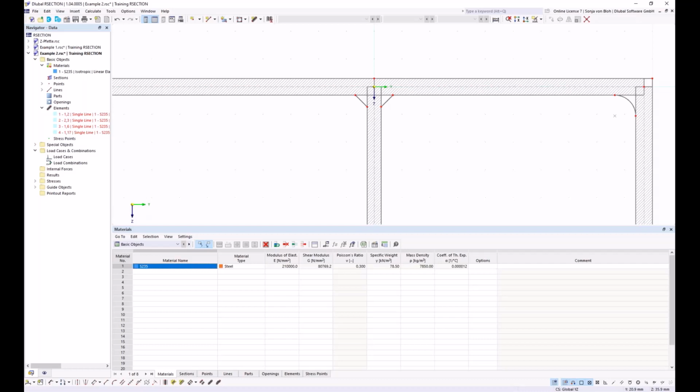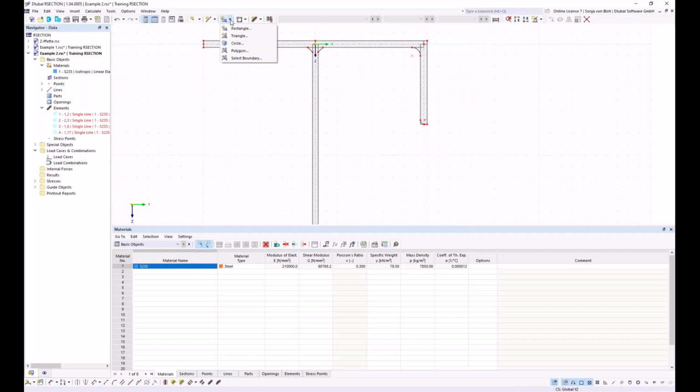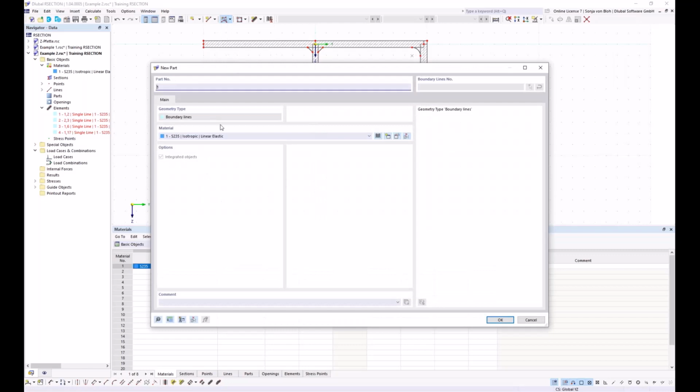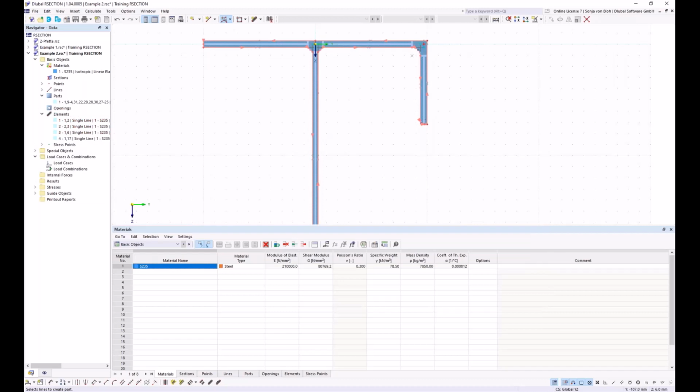Furthermore, I still have to create the part, and I will do this using a function that I can find here. Select boundary, and for the new part, I have to define a material. This should be the created material S235. Then I click on OK, and then I click on a line, and now the part is created. The cross section is now complete.